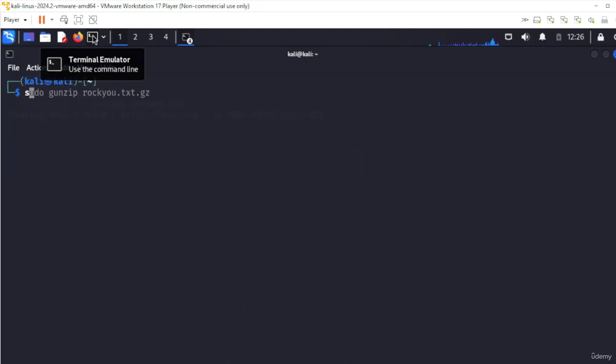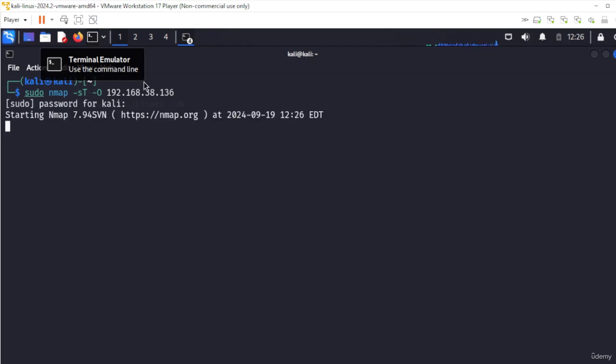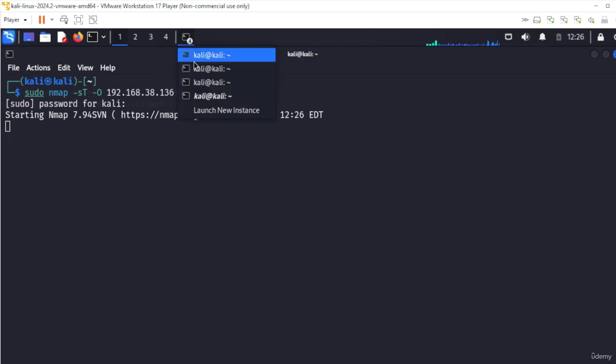You can just say sudo nmap -O, that's O for operating system, and then type the IP address of the system that you wish to scan. So here, let's see if I can scan the Windows operating system. There's the IP address of the Windows operating system. And let us see whether we got somewhere.